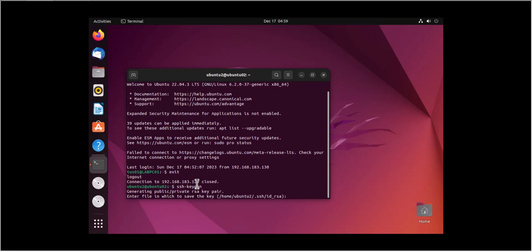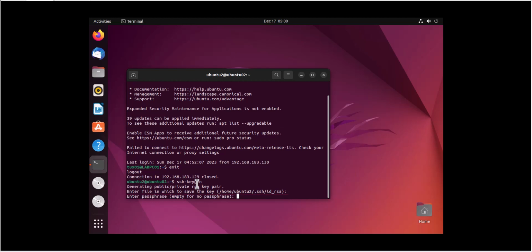It's just generating some keys, that is RSA based. Press enter. So this is the location where we are just saving the key. If you want to change the location, just change it as per your requirement, but currently I'm using the default location for this one. Now enter passphrase. I always recommend putting some passphrase instead of leaving it blank.